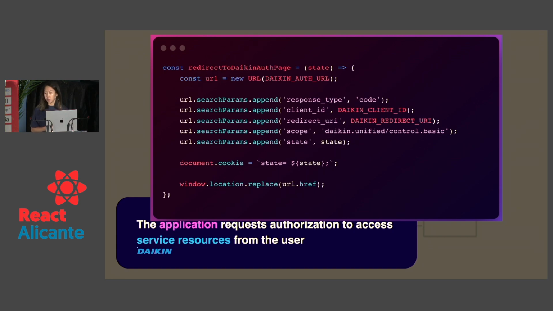This is the authorization API endpoint, and this is provided by Daikin. Response type code means that the application is requesting an authorization code grant. And there's a client ID. This is the application's client ID. This is how Daikin identifies that the user is coming from Octopus Energy to authenticate the app.